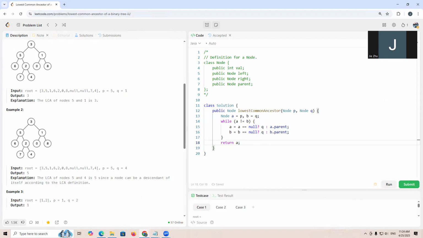The time complexity will be O(h), where h is the height, and the space will be constant, that is O(1).